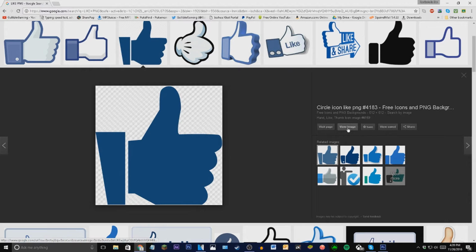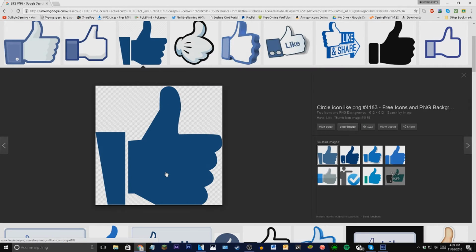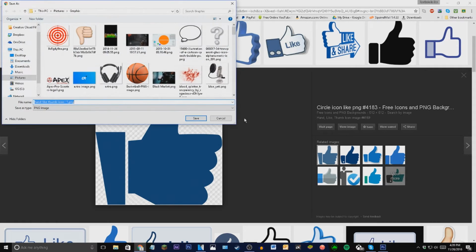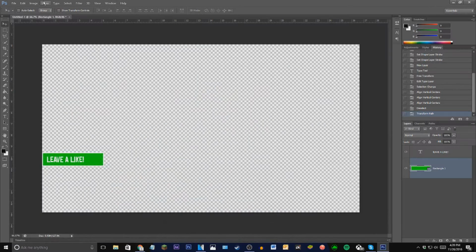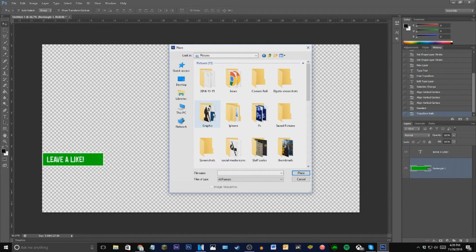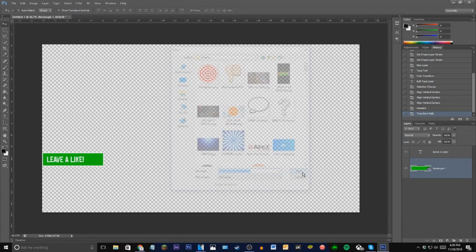Okay, that's not what we wanted. This one does not seem to want to work. Let's see, we'll just right click on it and say save image as. I can just save that in my graphics folder. Then just hit File, Place, and figure out wherever you saved it. I saved it to graphics, which is right here. It said hand like thumb.